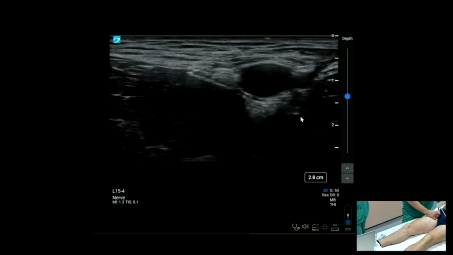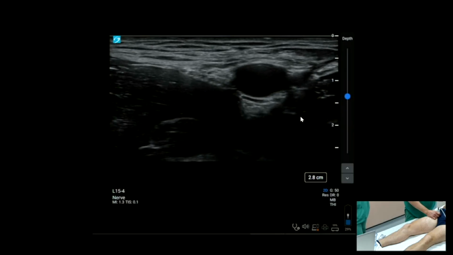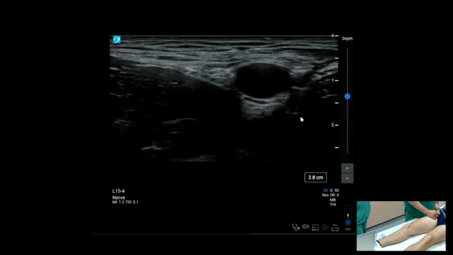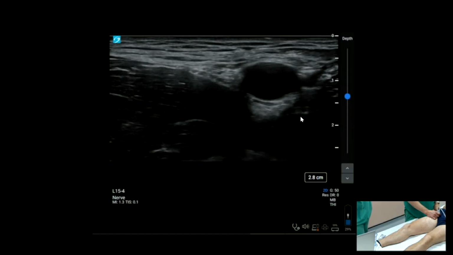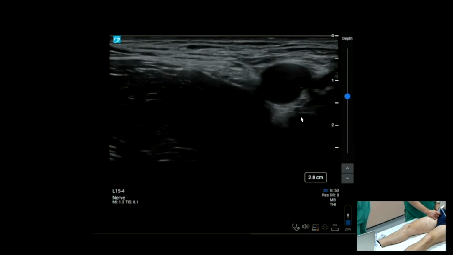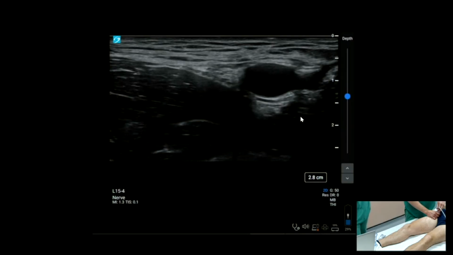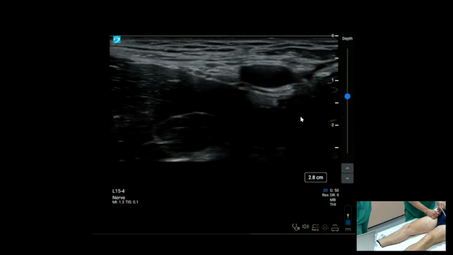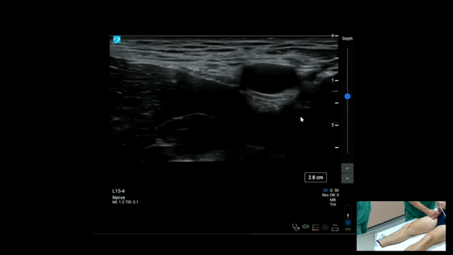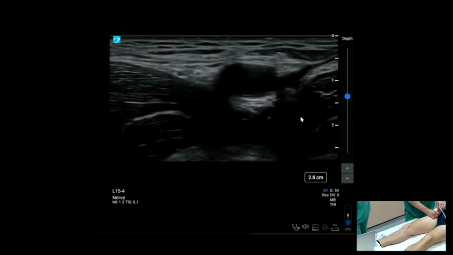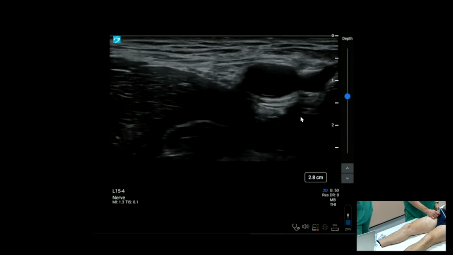And typical volumes for this would be 10 to 15 mils, just enough to surround that nerve. And 0.25% bupivacaine would be what we'd be typically using for knee arthroplasty. And that will give you a block that generally will have resolved by the next post-operative day, but it's certainly not an option for the patient mobilizing that day.